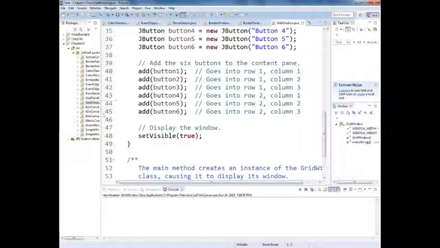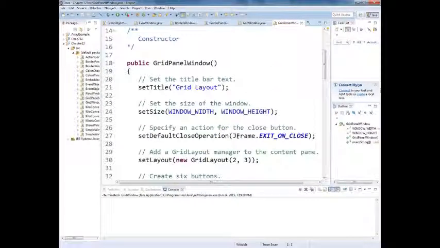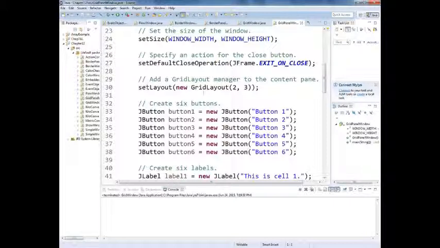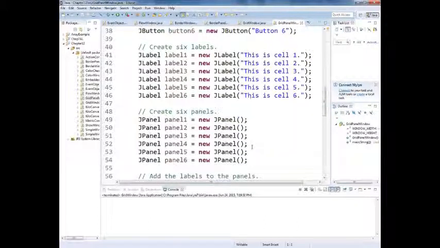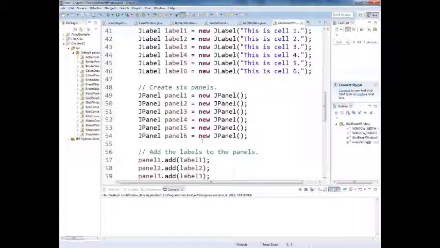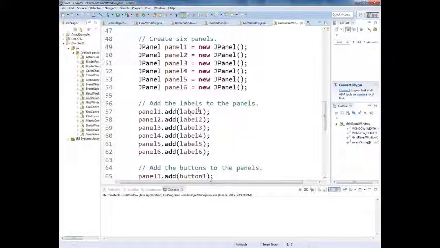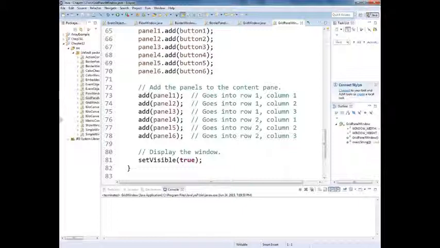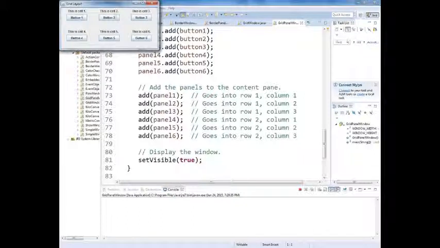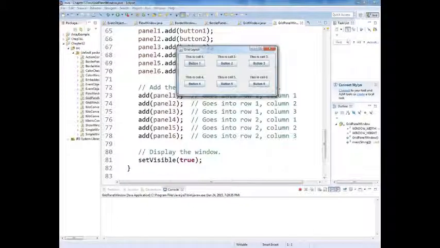Again, if we don't want that to happen, we have to add panels. So if I come back over here to my grid panels, same thing, I set layout, new grid layout 2, 3. I create my 6 buttons. This time I create 6 labels. I also create 6 panels, and then I add the labels to the panels, and I add the buttons to the panels, and then I add the panels to the grid. Set visible equals true, run it, and there I have my labels and buttons in each grid.